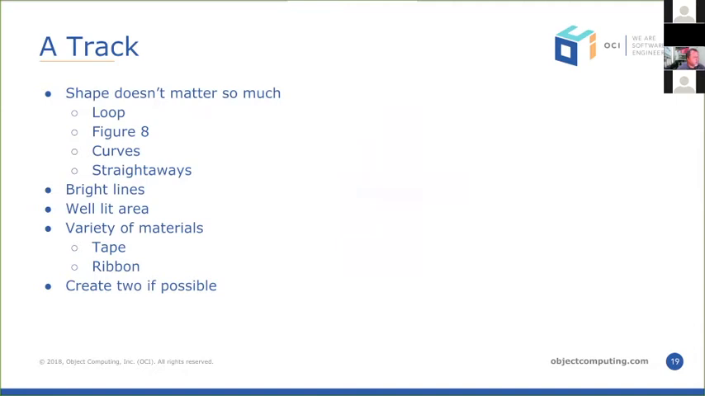All right, so a little bit about making a track. The shape doesn't matter too much. You can do a loop, figure eight, curves. You can't make too sharp of turns. What'll happen is the throttle isn't that great with the autonomous control as far as finesse. So if it's too tight of a turn when you're training it, it can go off track. So you just want to make sure that those turns have a wide enough turn radius to handle at a reasonable speed.